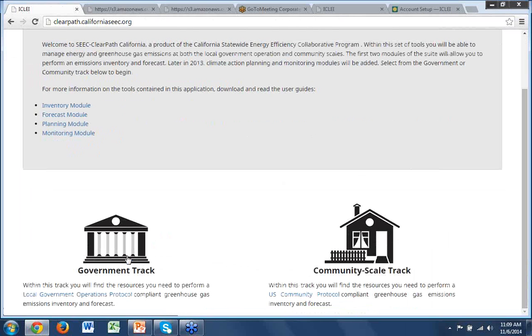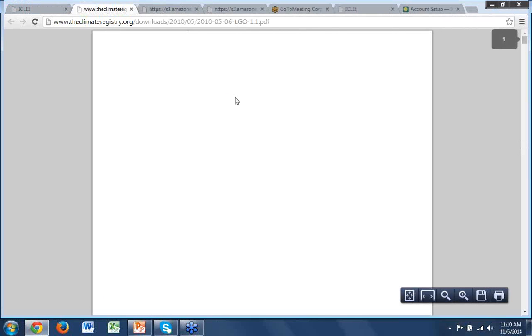We have our government track. This is where you'll put all your information and planning information around municipal operations. Again, just always keep in mind operational control. And if any folks want to get a link to the local government operations protocol, this is where it is. So again, it's just a click away. It'll take you to the Climate Registry, and you can download this for free.